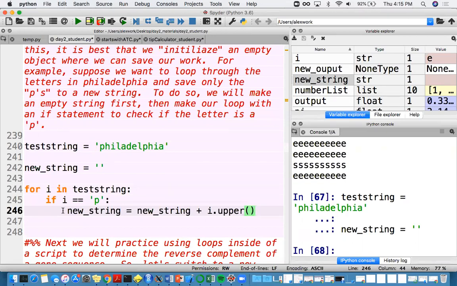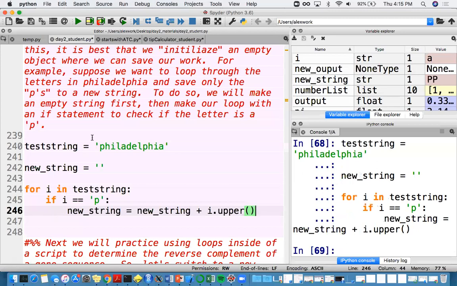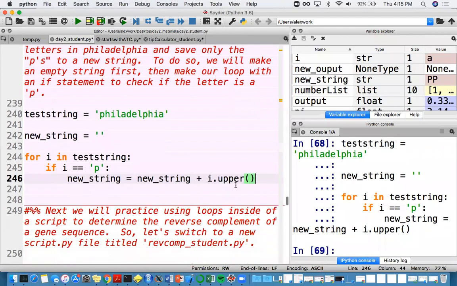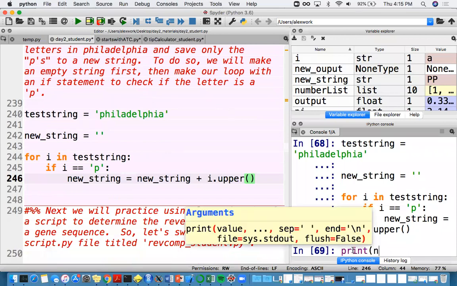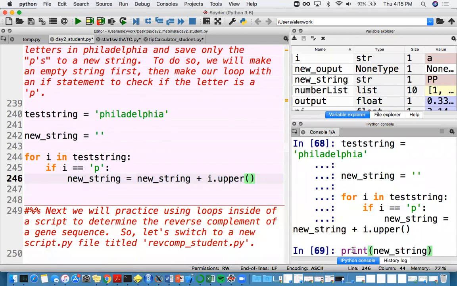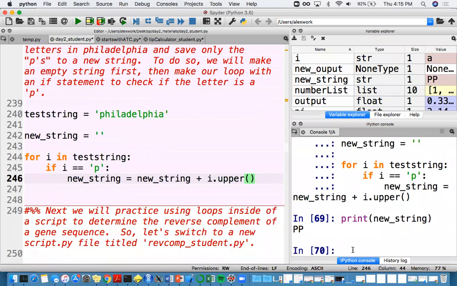So if I press Command Return, and then in the console type print new_string, what has been saved in the value of new_string are only these two capital P's, since that's when the condition was met in our loop. It's a pretty contrived example of defining this empty element so we have a place to save things, but in the next activity we're going to do, you're going to use that exact idea.